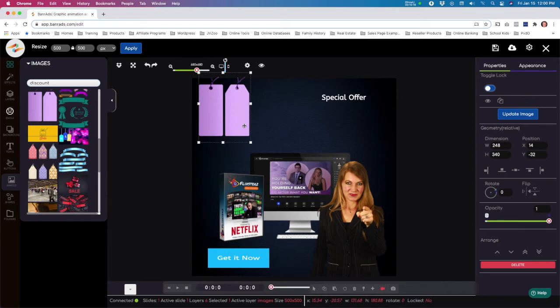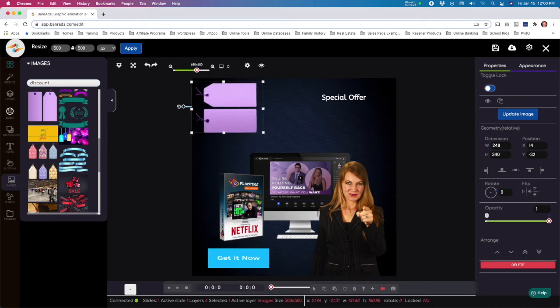Then I can do that, right? I can change position. And there we go. So you can pull in images just like that, click on it, drag it to your canvas, and you've got it there.